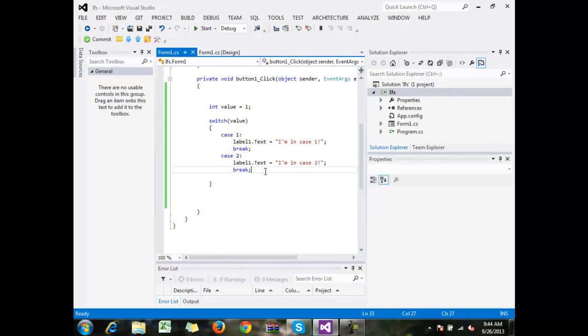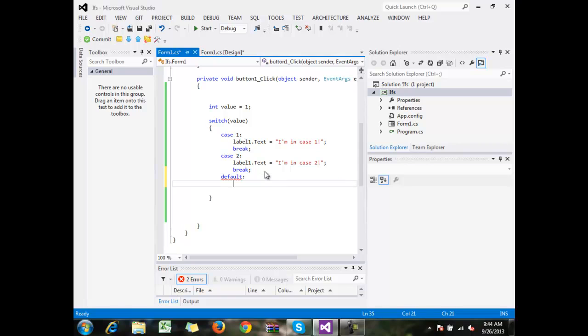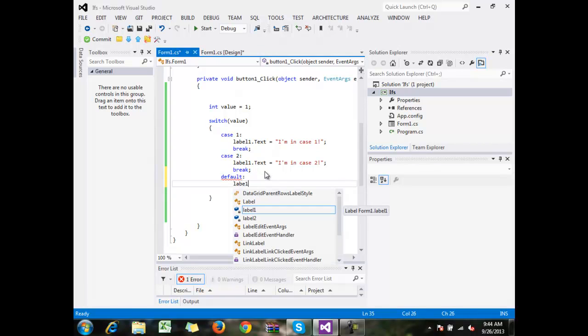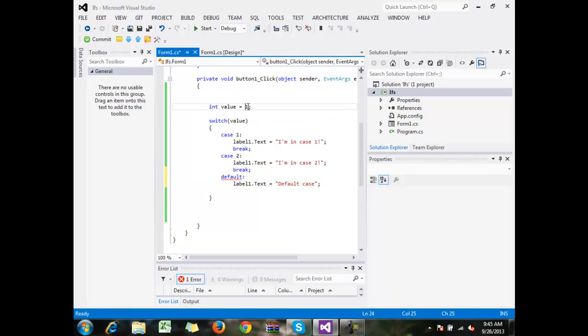And then we can have a final case, which is the default case, which is kind of like the else. Okay? And then we'll say label 1 dot text equals default case. Okay? And so let's set this value to be 5. Okay? Oh, we need to break. You have to. It won't let you not. So the break just skips all the other checks. So let's try it.